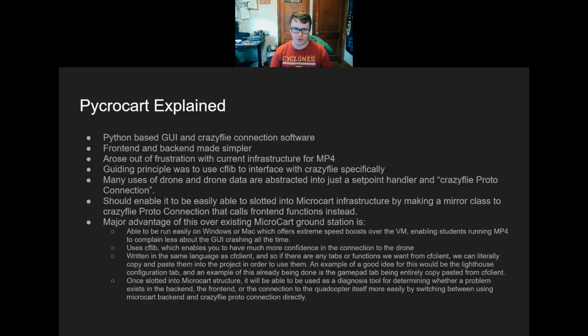And so many uses of the drone and drone data are abstracted into just a set point handler and a Crazyflie proto connection, which handles the connection with cflib and the drone. And it's very similar to the Crazyflie worker class in the current GUI for microcart. And so it should be able to be slotted into the microcart infrastructure relatively easily by making a mirror class of Crazyflie proto connection that calls front end functions instead.